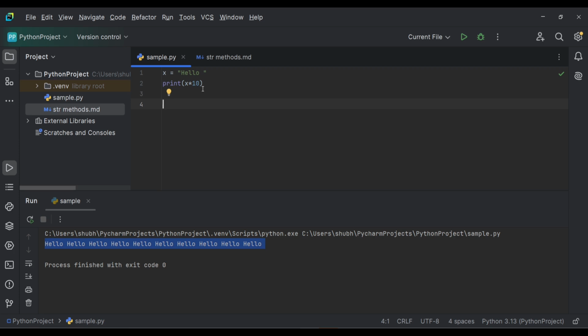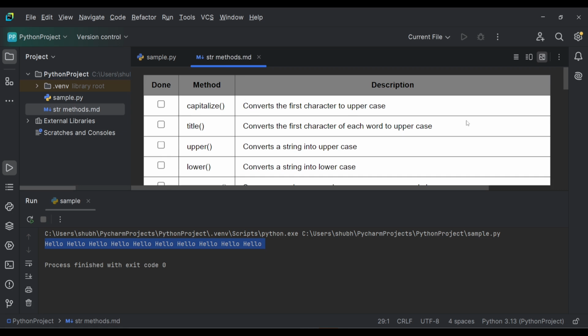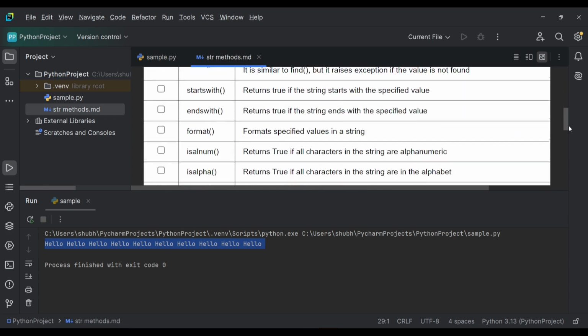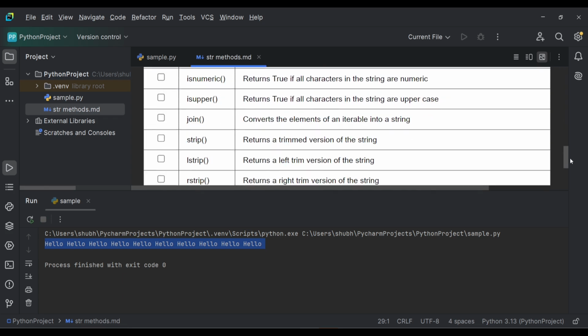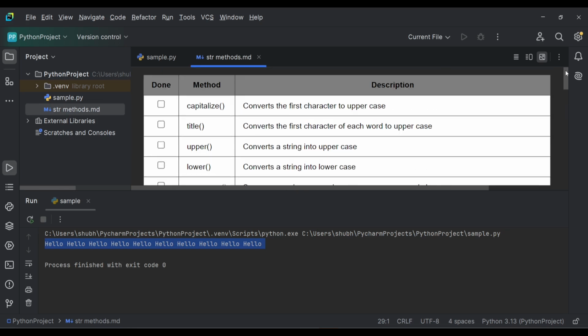Apart from that, the string data type contains multiple inbuilt methods. So here is the list of inbuilt methods. I will go through them one by one. So let's start with capitalize. What does the capitalize method do? Capitalize converts the first character to uppercase.